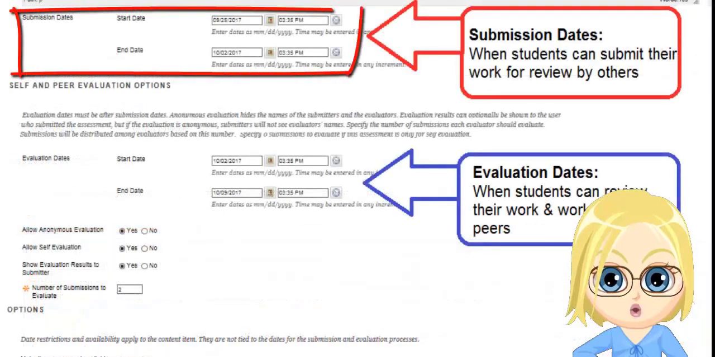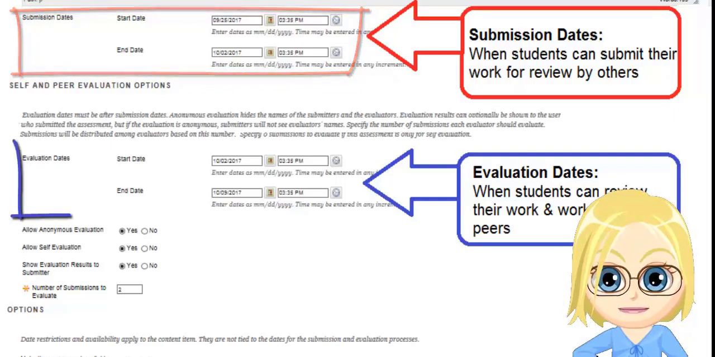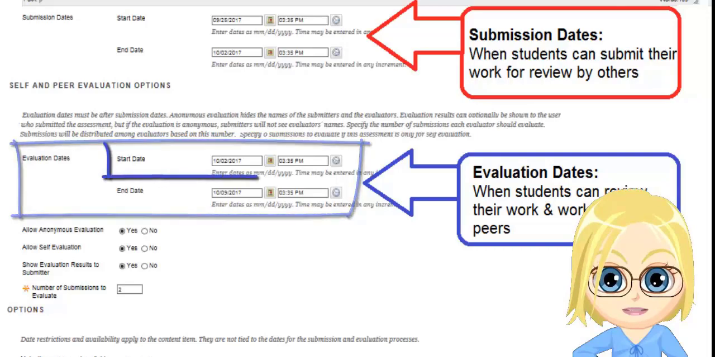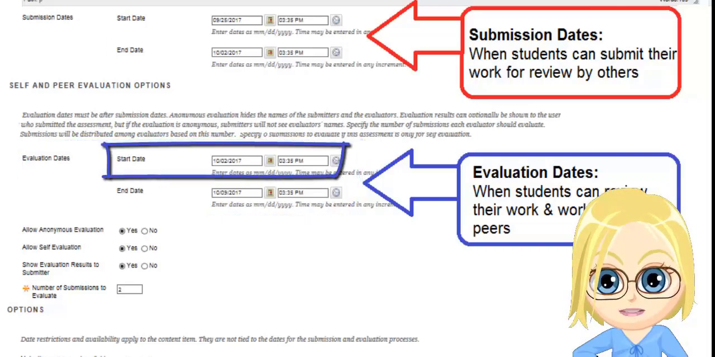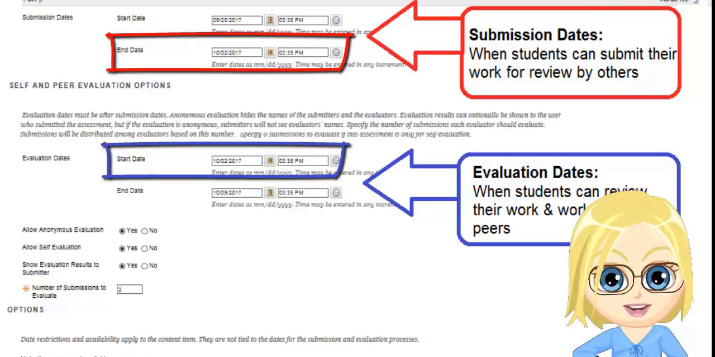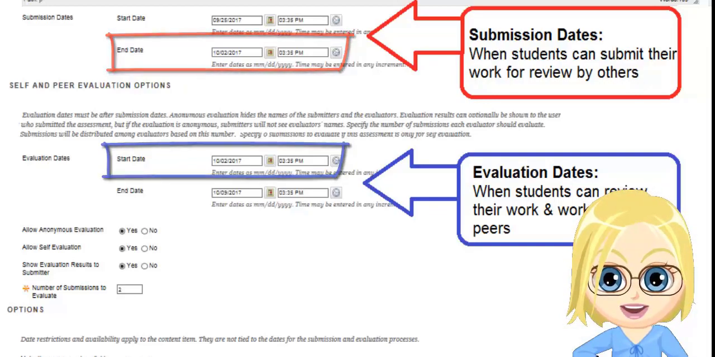Under submission dates, you'll enter the date range where your students will be able to submit their work for review by their peers. Under the evaluation date, you'll enter another date range where your students will come back after they've submitted their work and evaluate the work of their peers. The start date under evaluation dates does have to be after the end date of the submission date, so make sure you accommodate for plenty of time to allow your students to get their submissions in and their feedback returned from their peers before going on to the next step of the project.